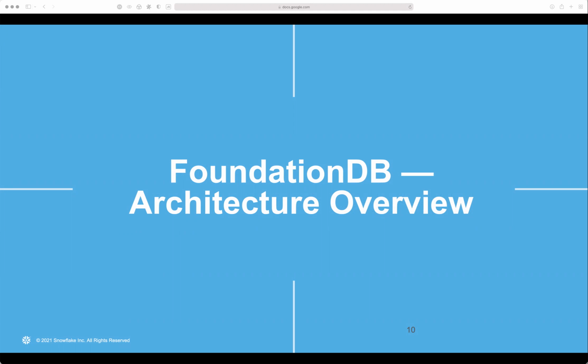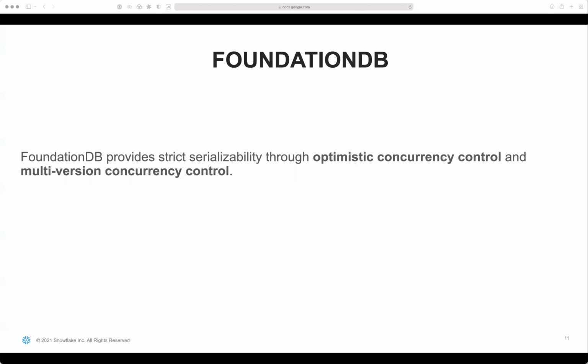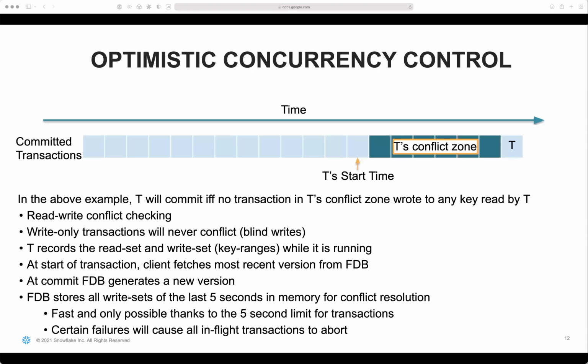So this was basically about Snowflake and how we use it. And now I want to go purely into FoundationDB, which this talk should be about. As I said before, this is kind of a mouthful, but FoundationDB provides strict serializability through optimistic concurrency and multi-version concurrency. And I want to quickly explain what that means.